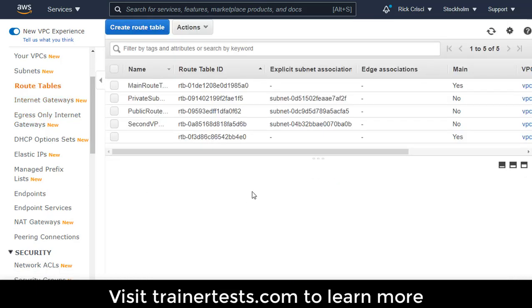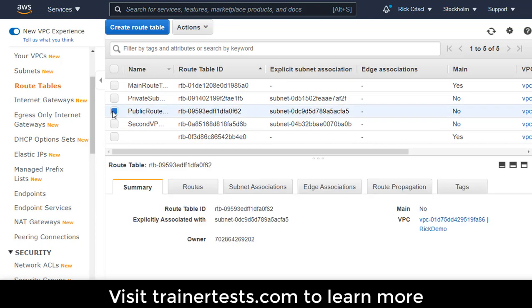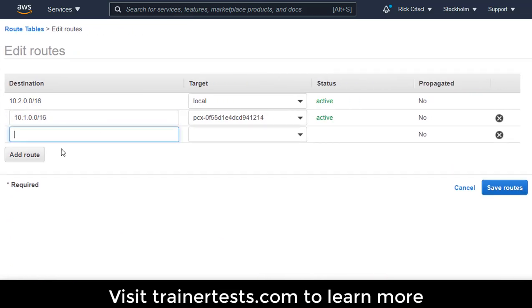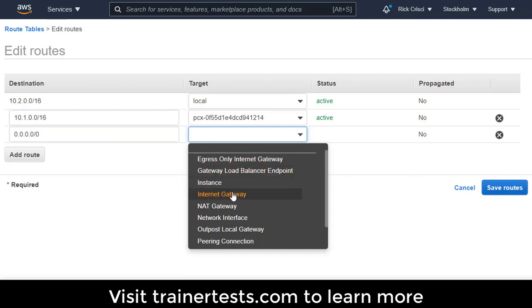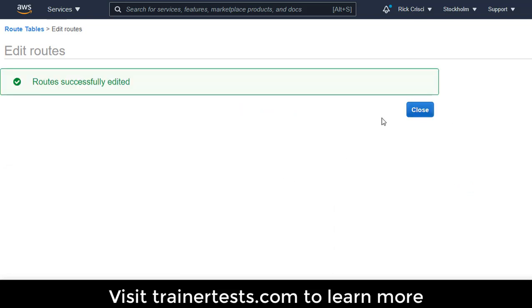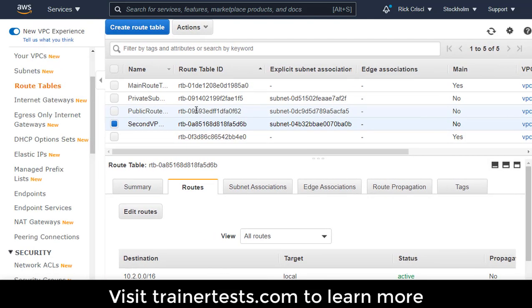The other thing I'm going to do for that second VPC is quickly update the route table for the public subnet. And I'm going to give it a default route to the internet gateway. So now I've actually made that subnet public. That second VPC has a subnet that I called public. Now that second VPC subnet actually has internet access.